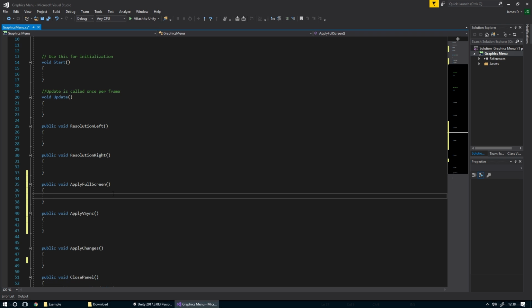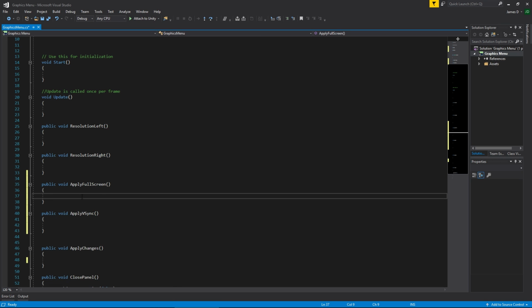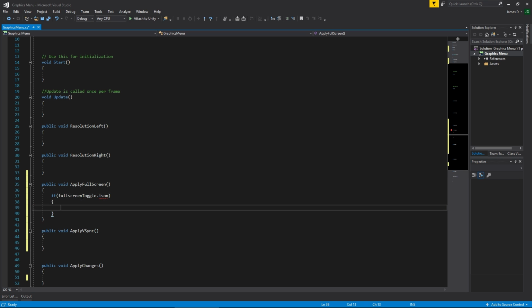So to do that, we'll go into our ApplyFullscreen here, and we're going to say if our fullscreenToggle, the toggle that we just set up, and we check to see if that is on. If it's on, that means the check mark is in it, and if it's not, then the check mark is not. So if fullscreenToggle.isOn, oh, that should be a capital O. Well, if it's on, then we want to make sure that our fullscreen is set to be true.